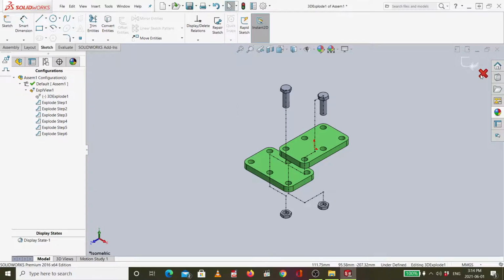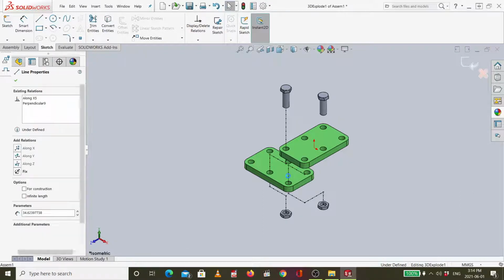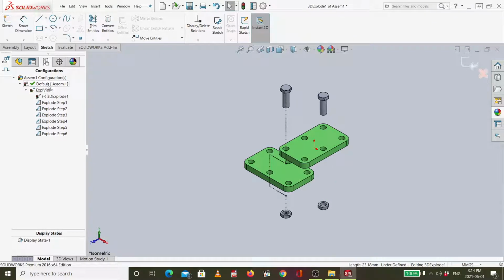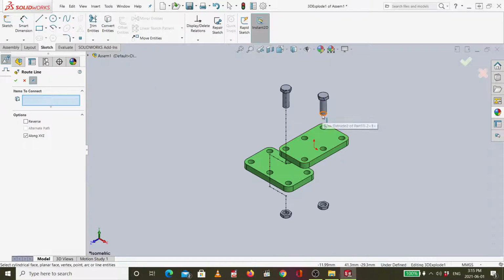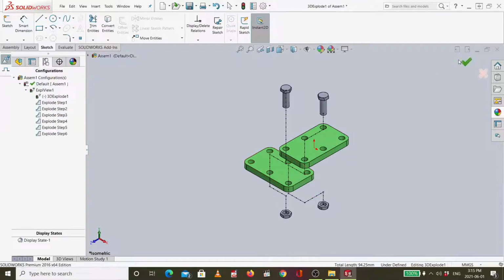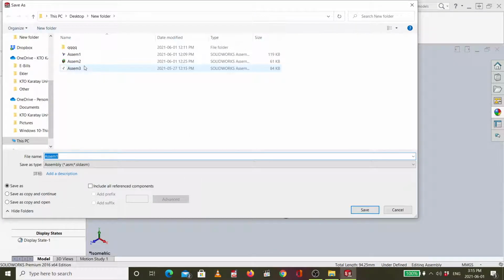Okay, guys. Now I will add extra one step. Let me save this, but I feel that here is not so much good, so I want to delete those. I don't feel it's too much correct, so let me redesign only this line in order to make it more clear. So I will go here, exploded view, assembly, exploded line. Then I will connect this item, this item, this item, this item. Then let's see now. Yes, now it's more beautiful to see. Then I will save. I will save as assembly 3.